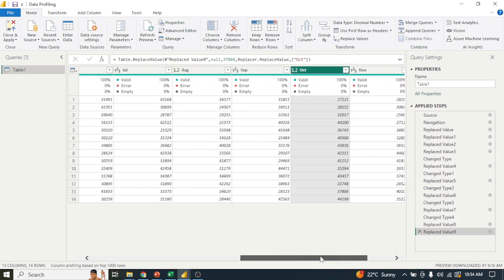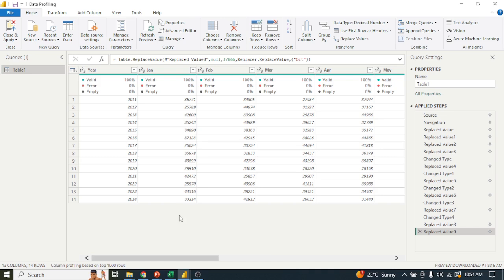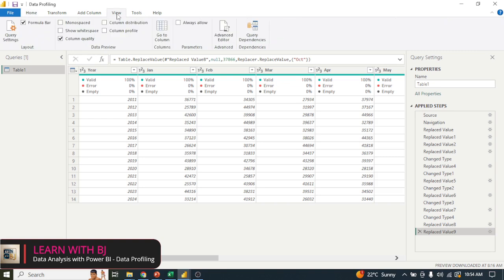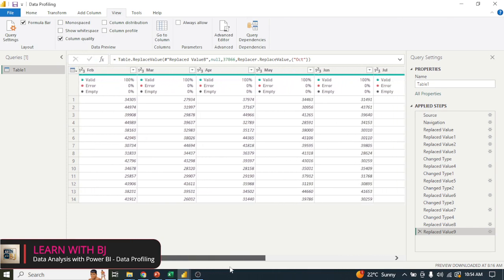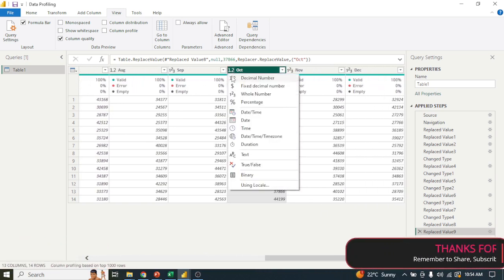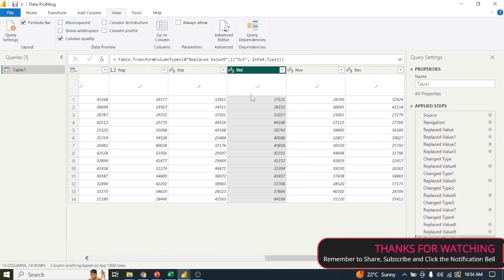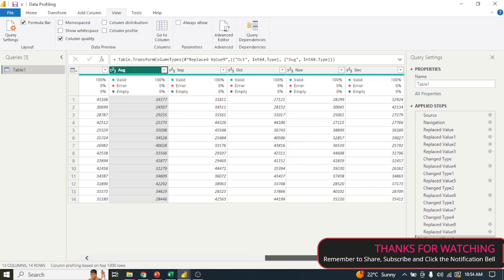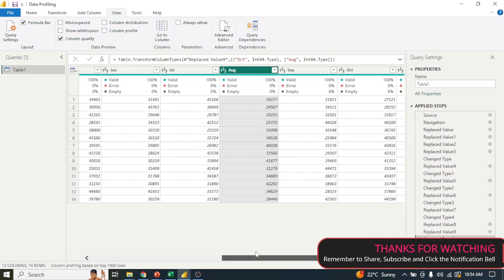So now we've rectified all the errors, and we filled in all the empty values, the null values. So now let's see what happens if we profile the data. Now we have the column quality. When we check on all the columns, we have the valid values as 100%, and the data types also must be whole number. You have to be very consistent with the data types.